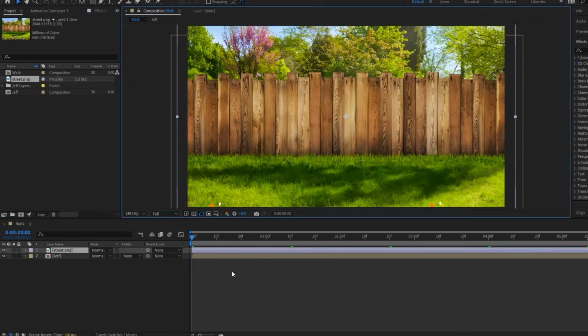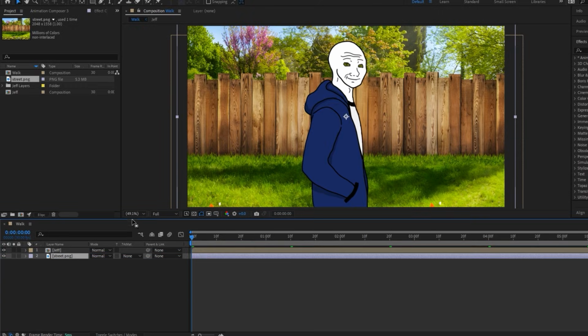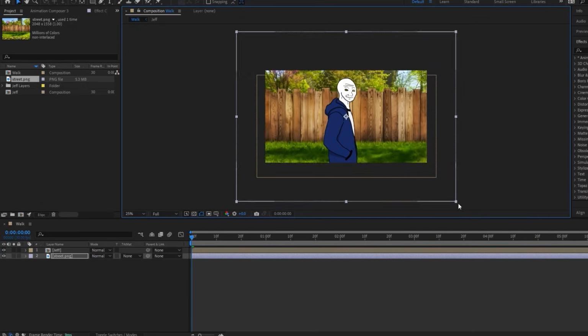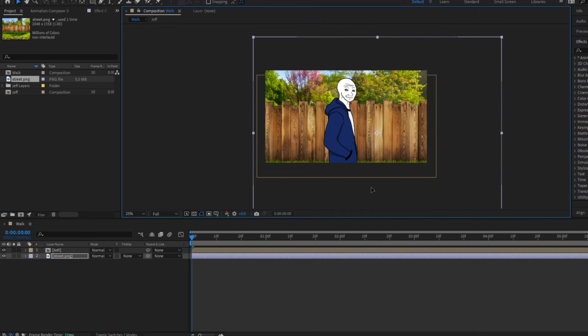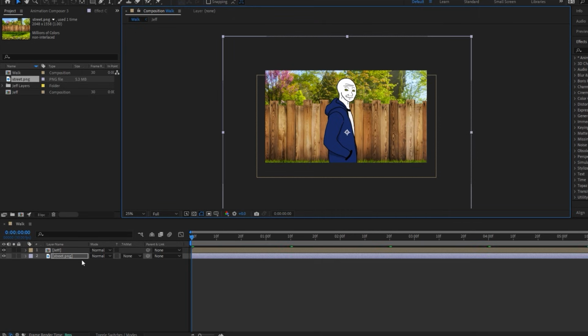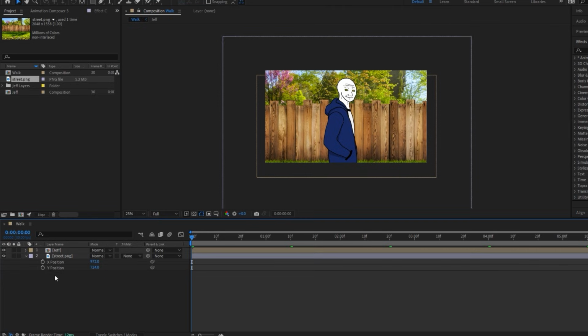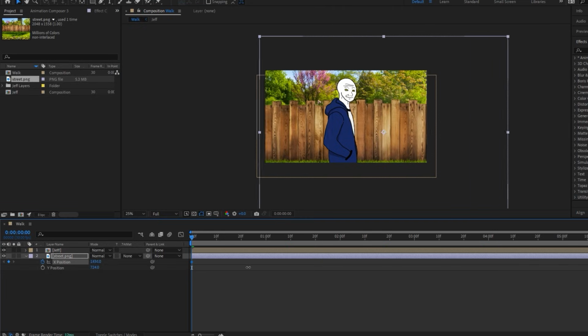Next, I added a street image as the background, positioned it under Jeff's layer, resized it according to the scene, and ensured the image extended beyond the composition frame so we can animate it like this. Then I opened the position parameter by pressing P, right click, and separate dimension, then set a X keyframe to animate the background.